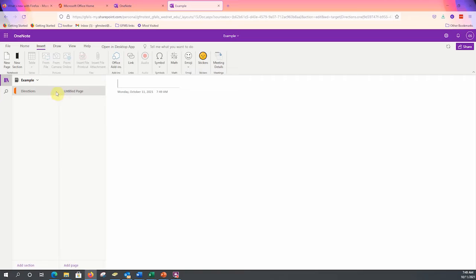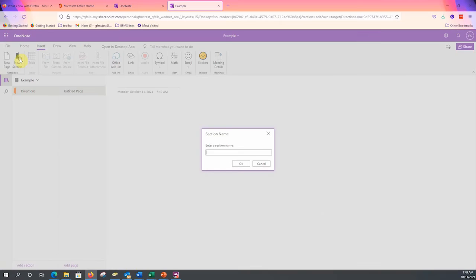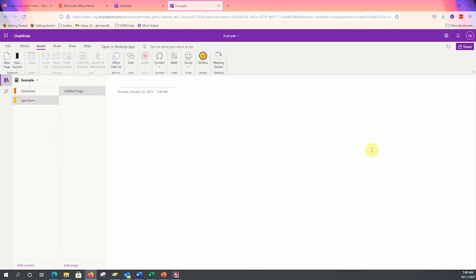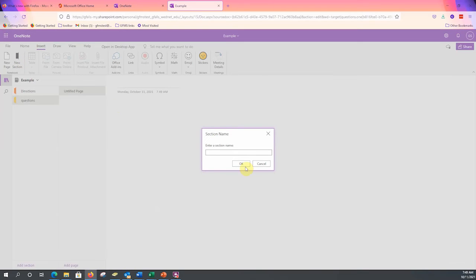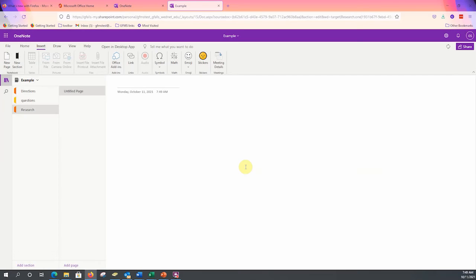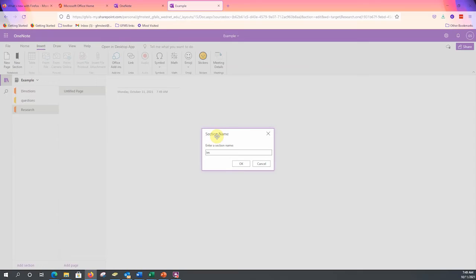Okay, now I'm going to make a couple more sections in here for an example. So I'm going to call my second one questions. I'm going to call my third one research, and I'm going to call my fourth one images and video.